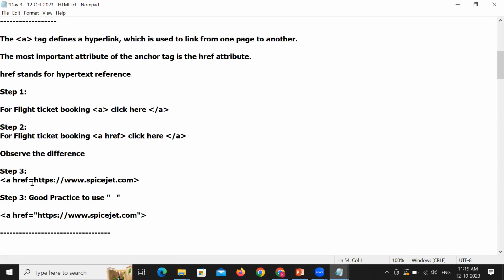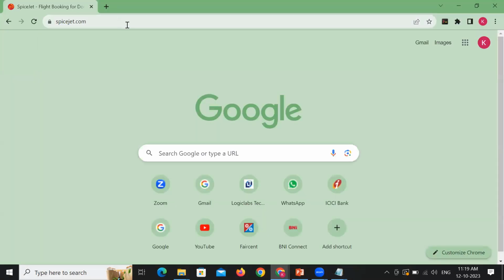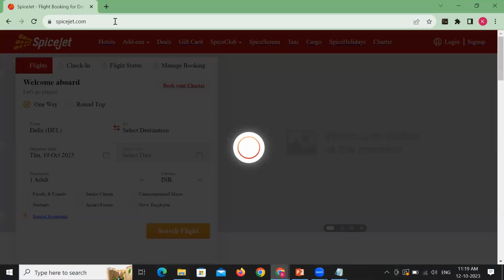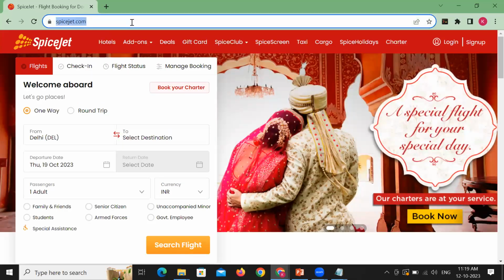In the href attribute, you have to mention the URL. I want to redirect to a particular website, any website whichever you want. I want to redirect it to spicejet.com. So there's a website called spicejet.com. I want to redirect it to this particular website, my dear friends.